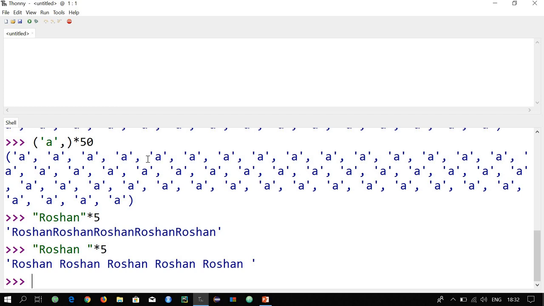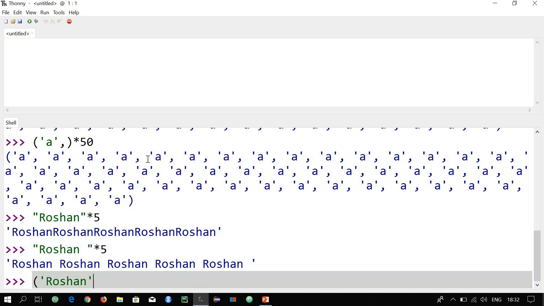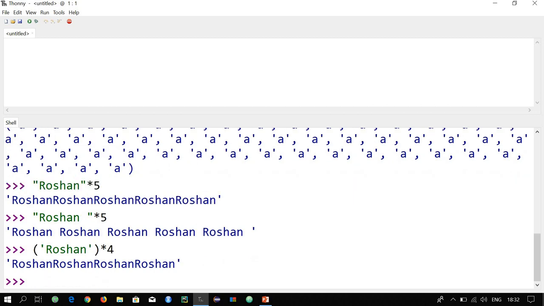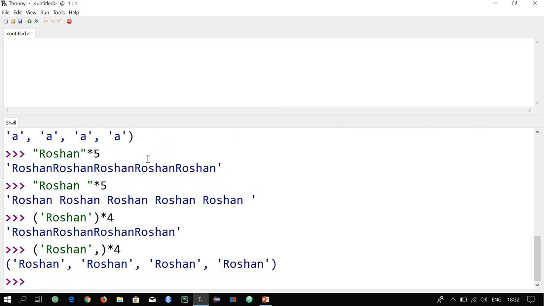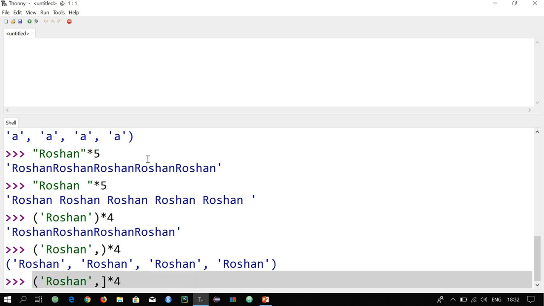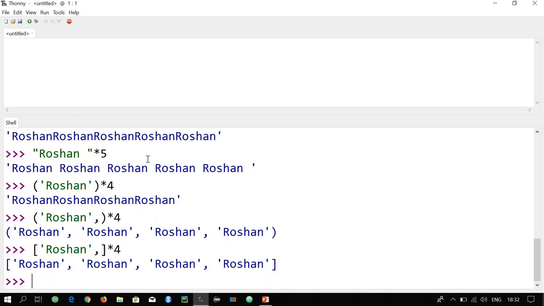Now you want these names enclosed in parentheses. So Roshan, and you want it to be repeated like 4 times. And then let's put a comma here and see the difference. This is the difference. Now it's in the tuple form. Now let's replace these with square brackets and see the output. Your output will be in the form of a list.